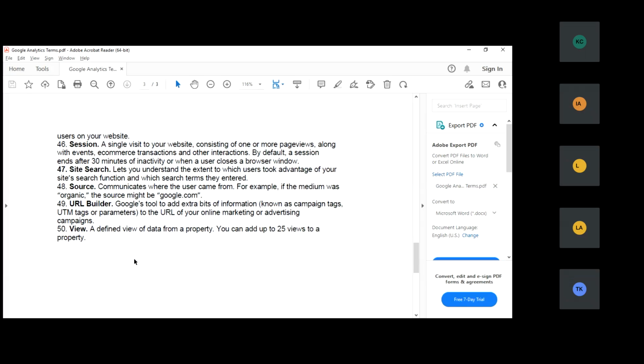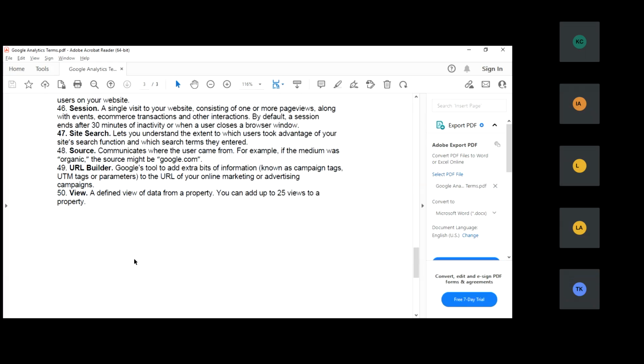What is source? Everybody knows. Source is like organic source or paid source, whatever. It communicates where users came from. Like, is it organic search or paid search, referral, whatever.